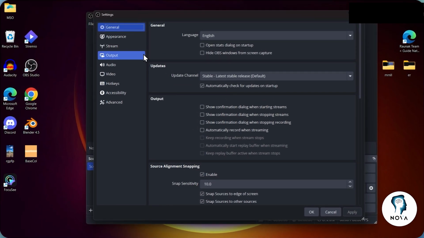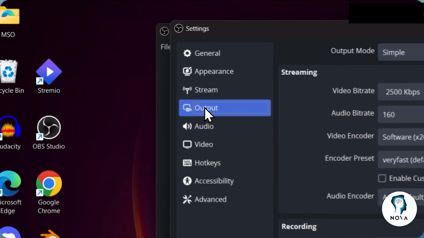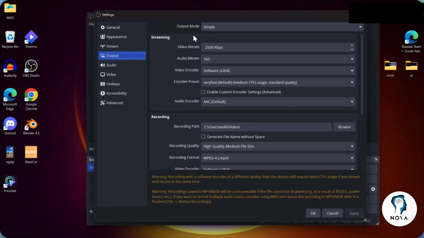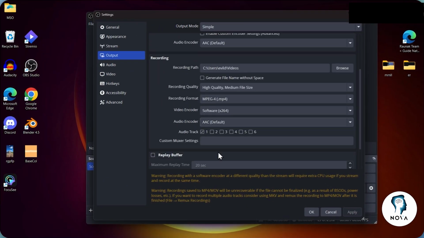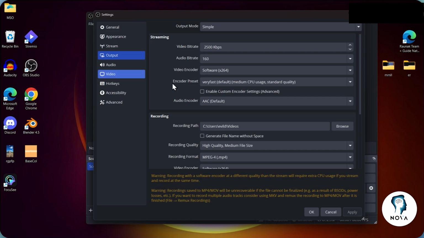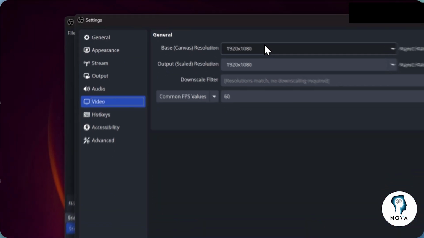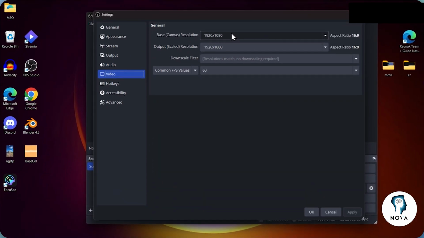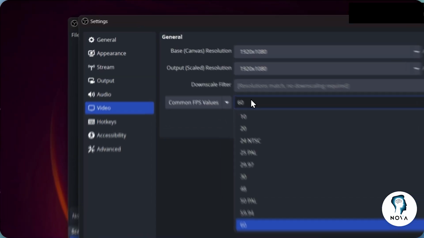Here, we are going to first configure our output. I will click on output. As you can see, this is the output setting you must have to get a very good quality output. Now, you can choose video and make sure you have a 1920 by 1080 aspect ratio. That is the resolution if you want to stream through your PC. This will be the output and the common FPS value is near 60.